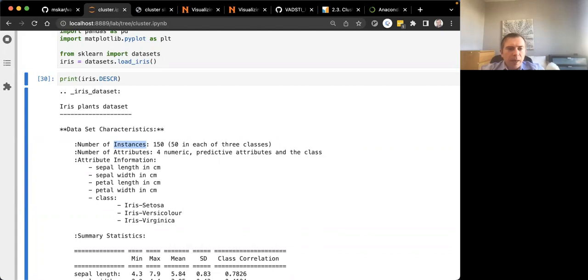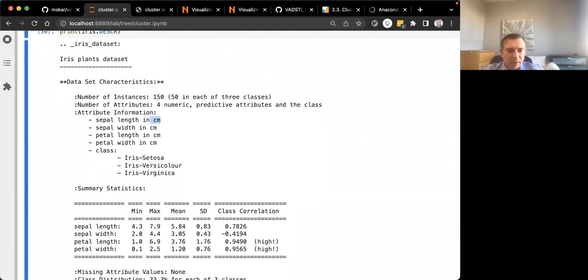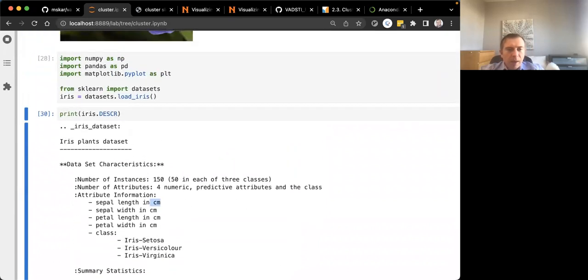We have 4 attributes. These are our columns. The 4 attributes are sepal length and width, and then petal length and width. I don't know why. Is it sepal? Is it sepal? I don't know. Measured in centimeters. And then some summary stats. And then a couple interesting things here.